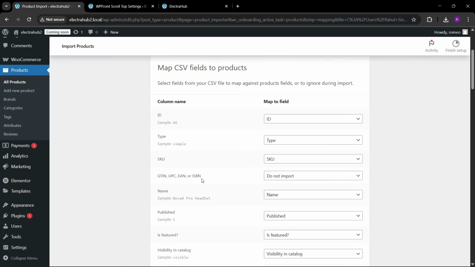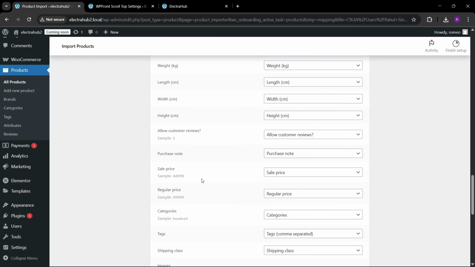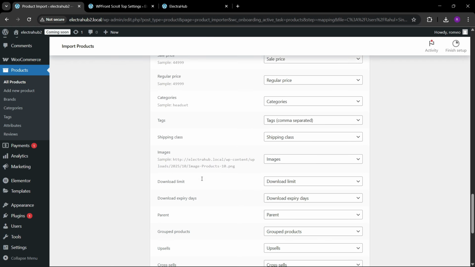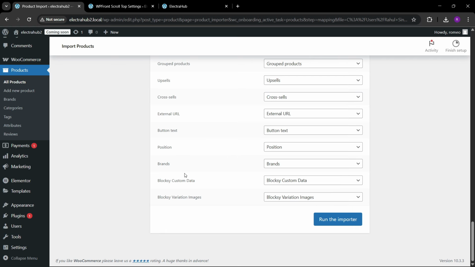Then after that you have to do one thing. Because I have the images locally, they will not be imported. So you have to go to the images section here and choose do not import. If you don't do this, your import will fail. After choosing do not import, run the import.